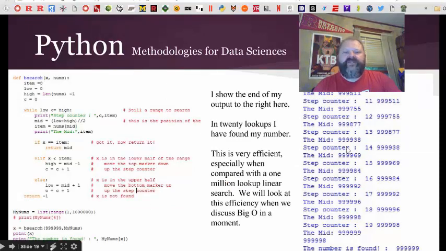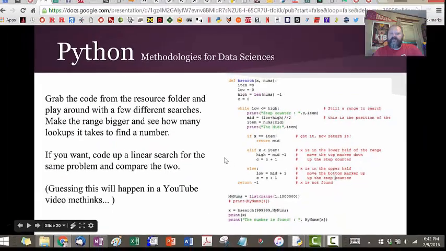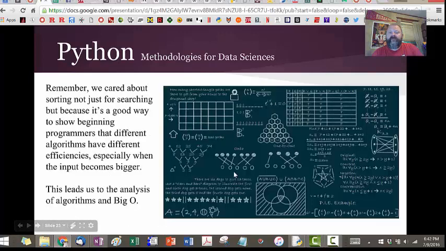As you can see here, I used that code when I created these slides. And here I talk about coding up the linear search so you can compare the two. We did that. This is the YouTube video where I'm talking about there, so you're getting all that done. Binary versus linear, the efficiency is insane. And we're about to look at that now. Here I think I do another example and another example. But here is where we start talking about the third topic we're going to discuss in this video, and that is what's called Big O.